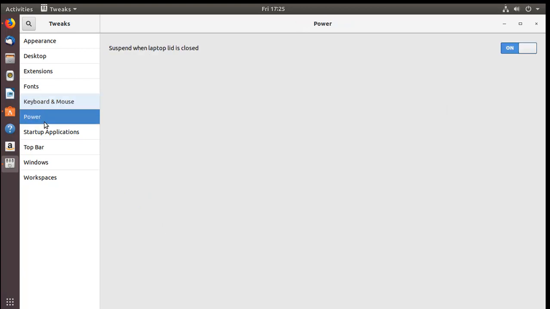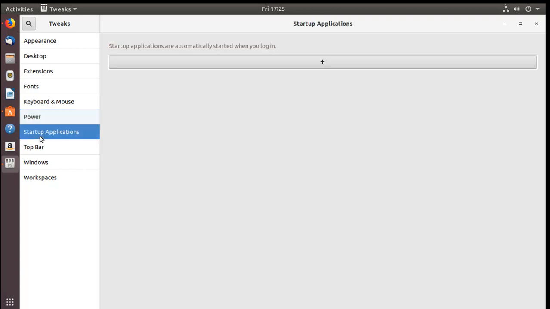The next row is power. Under this section, you can enable or disable suspend mode when your laptop lid is closed. The next row is startup application. Under this section, you can set your startup applications at the time of booting.